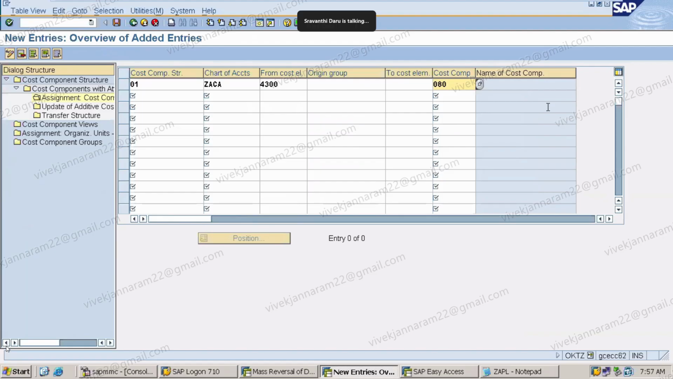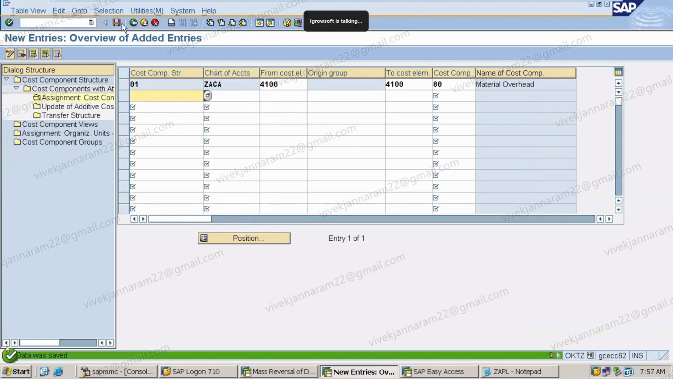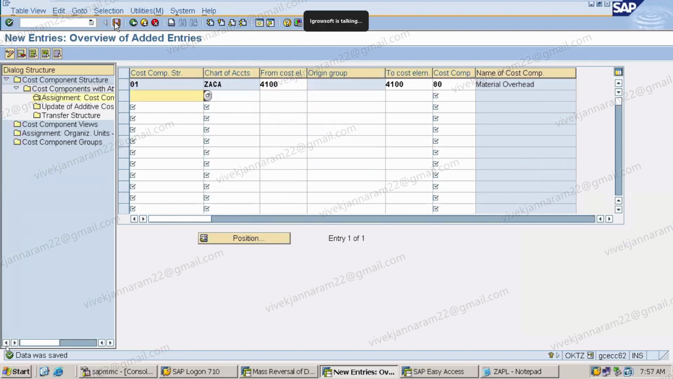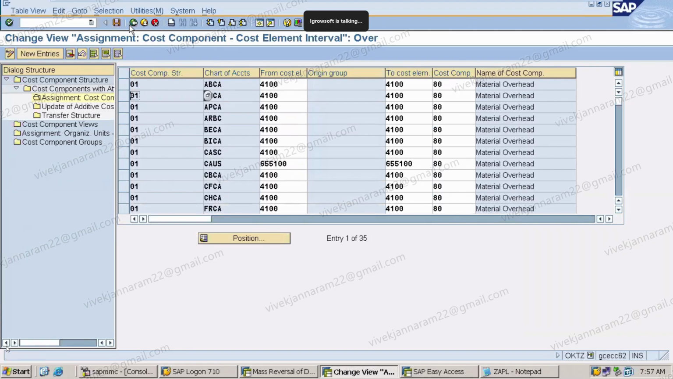Isn't overhead 4100? Yeah, overhead cost, 4100. Correct. Yes. Save it. Then we have done it for all the three, right? Yeah.